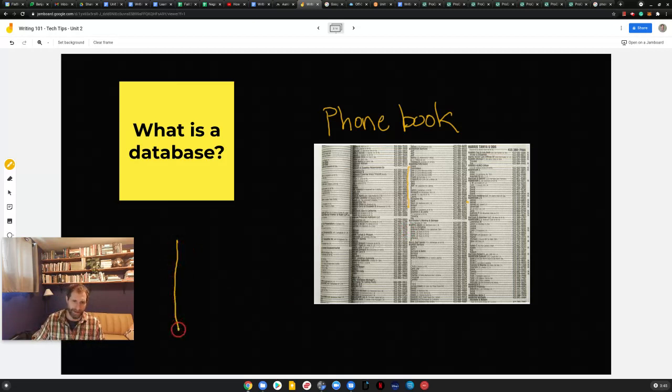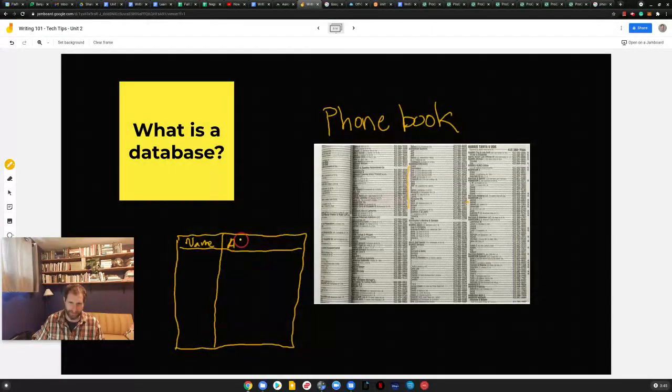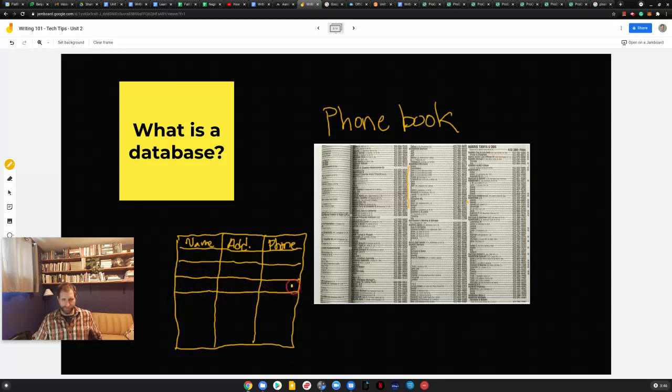But basically, a database is a spreadsheet, and it has lots of fields in it. And up at the top, you might have name, address, and then phone. And if this database of a phone book becomes computerized, you can look up a person by their address, by their phone, or by their name and find all of the other information about that particular individual based on that research.